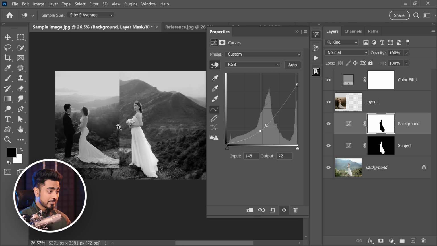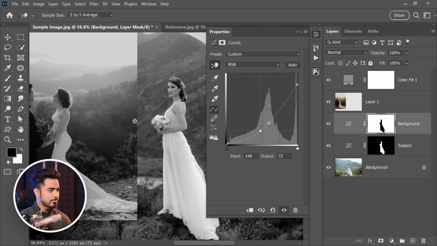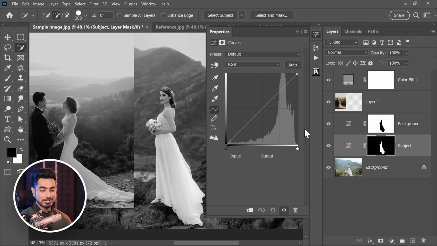Now it is time for us to work on the subject. You would notice that the subject is not as bright. So let's come to the subject curves adjustment layer. And also we're going to use the hand right here.